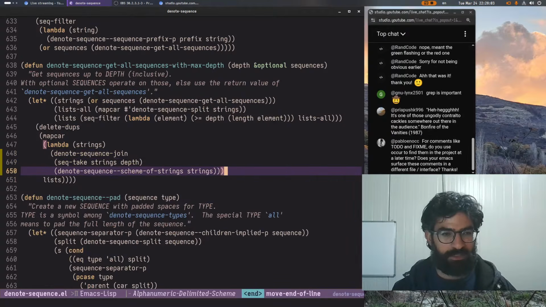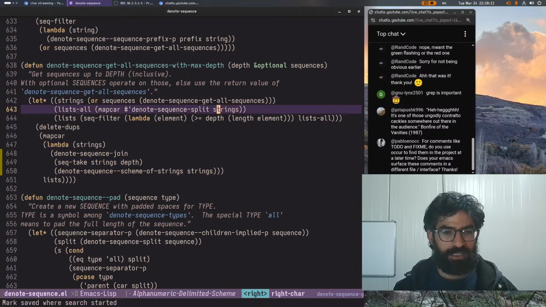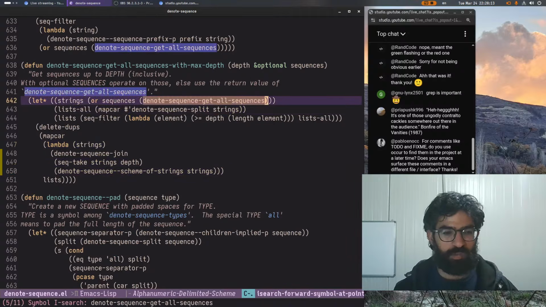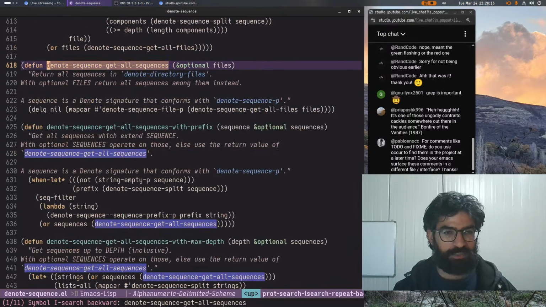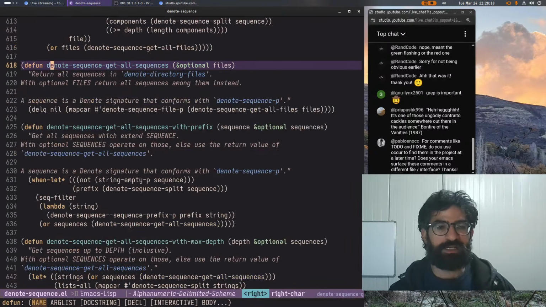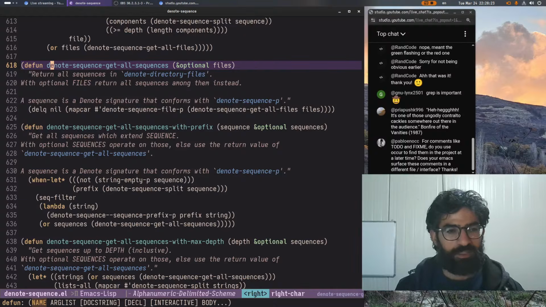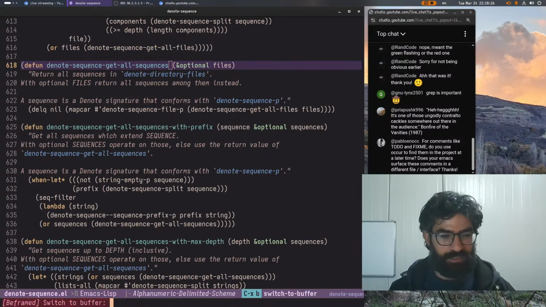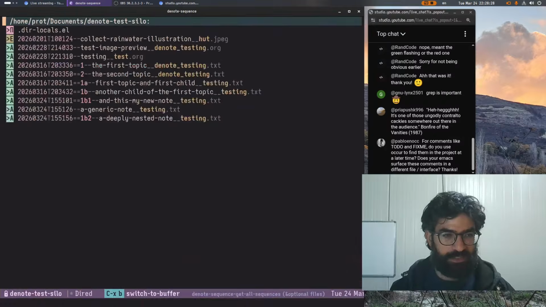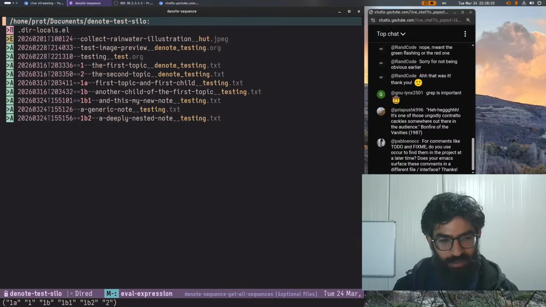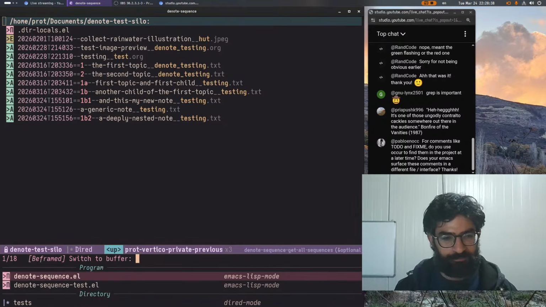And this one place, what is it doing? The strings. Where are the strings? Get all sequences. This will return sequences. Just the strings are sequences. Okay. So let me just run this in the test silo here, just to confirm. Yes, okay. Then that thing is wrong.